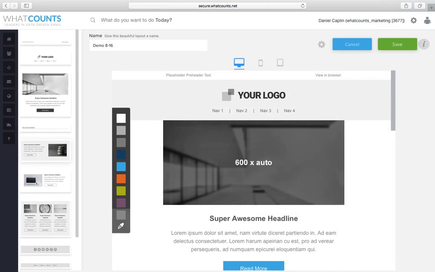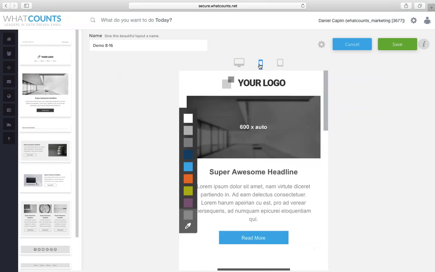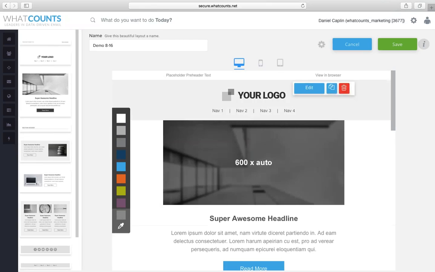Now, it's fairly limited in terms of number of modules on the left, but this is a great place to start, and certainly super easy for you to go in and build a beautiful responsive email without having to touch the code one bit.